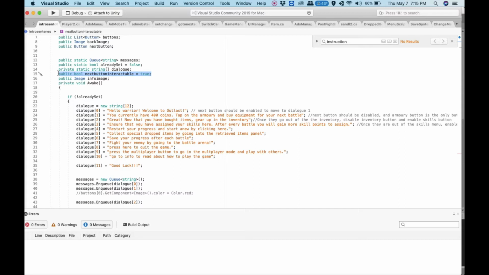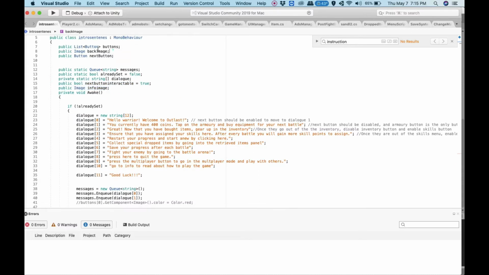So in my case, it was the armory and then inventory and then the skills button. They had to press that because if they don't press it, then what's the point of the instructions? I'm forcing them to press it so that they learn about the game, and that's why I put it there. And then finally the image, which is also the same as the back image, but for now we're calling it the info image.